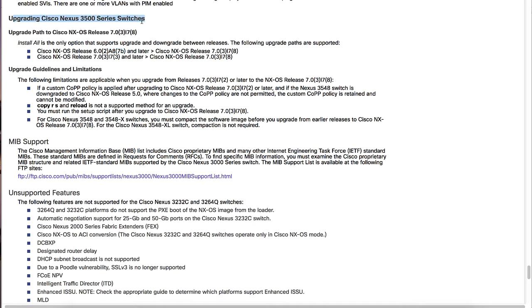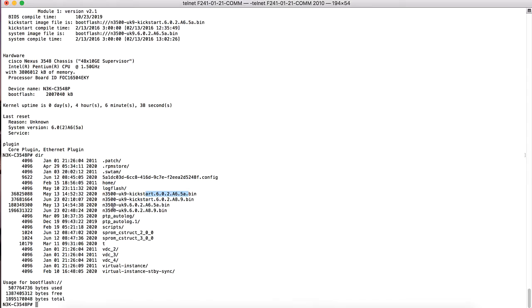If you see over here, the upgrade matrix for the 3500 series says that install all is the only option to support upgrade. And then we can upgrade from a minimum image of A8(7b) directly to I7(8). It also says that to copy I7(8), we need to use a compact image.